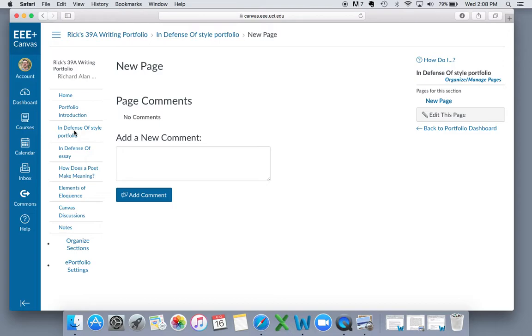So you do that for every section. How many pages do you need? You need to edit the pages. You need to copy and paste final drafts. You need to figure out how you're going to include your rough drafts, so on and so forth.